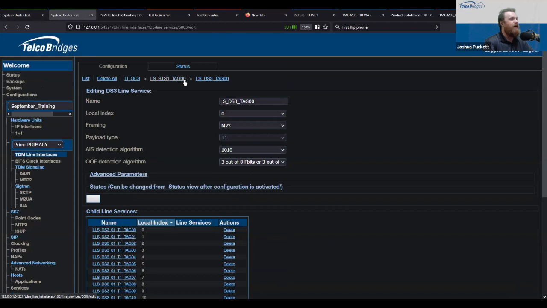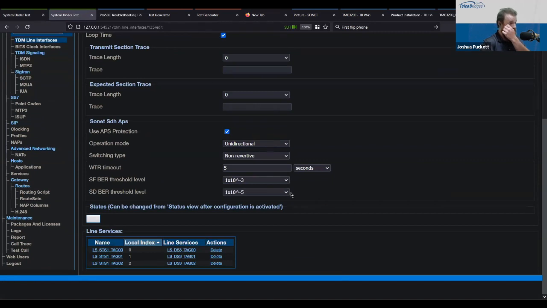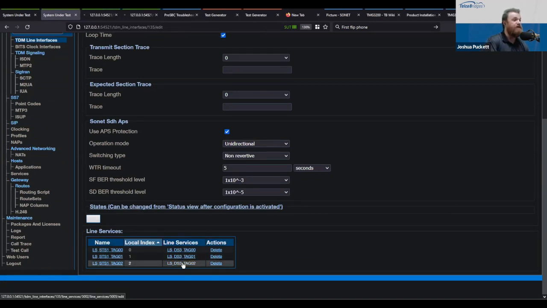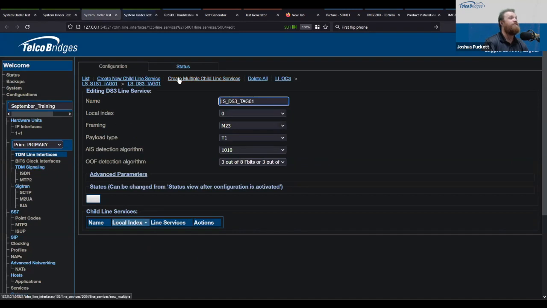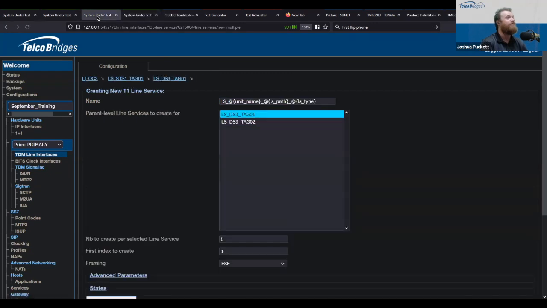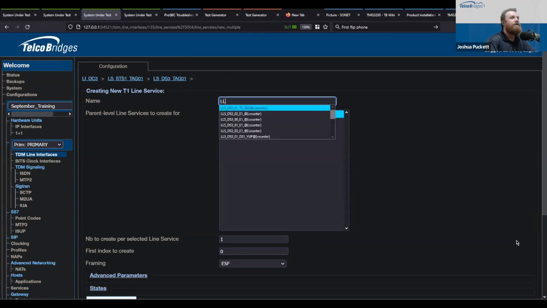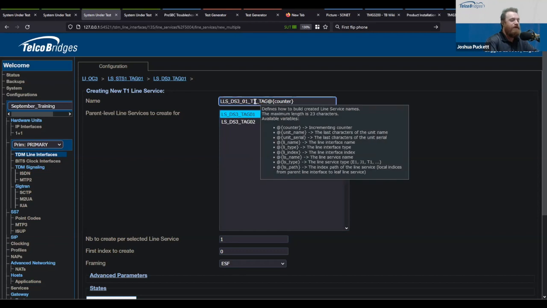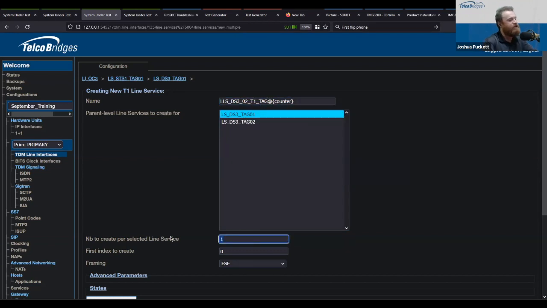So I'm going to go back here to my OC3. And I'm going to open both of these DS3s at the same time, so start that configuration simultaneously. I'm doing the same thing about going into multiple child line services. And in each one, you can see they're already selecting for me. I'm going to do that same naming scheme, except I'm upping that to 2, changing that to 28. And once again, I'm starting on the index of 0 because that index of 0 is relational to that DS3.